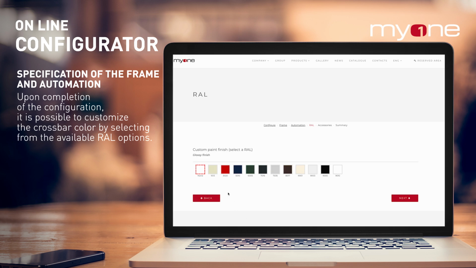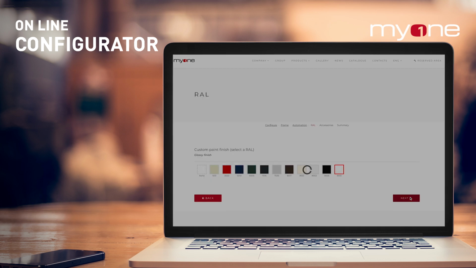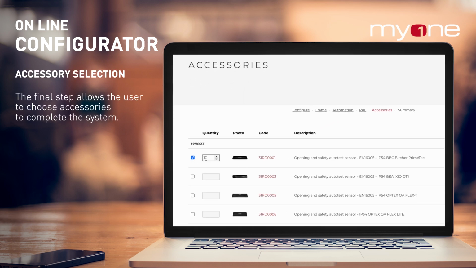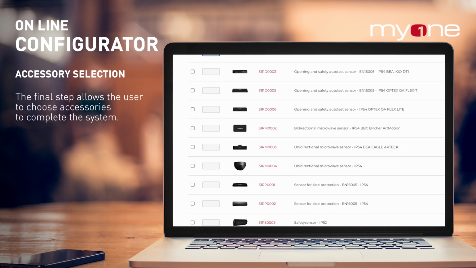Upon completion of the configuration, it is possible to customize the crossbar color by selecting from the available RAL options. Accessory selection. The final step allows the user to choose accessories to complete the system.